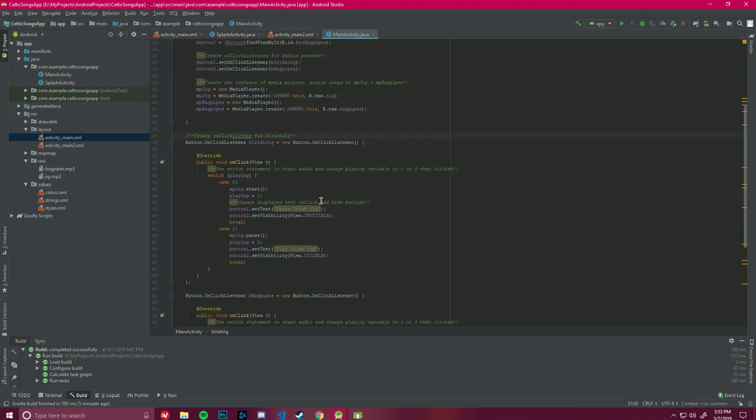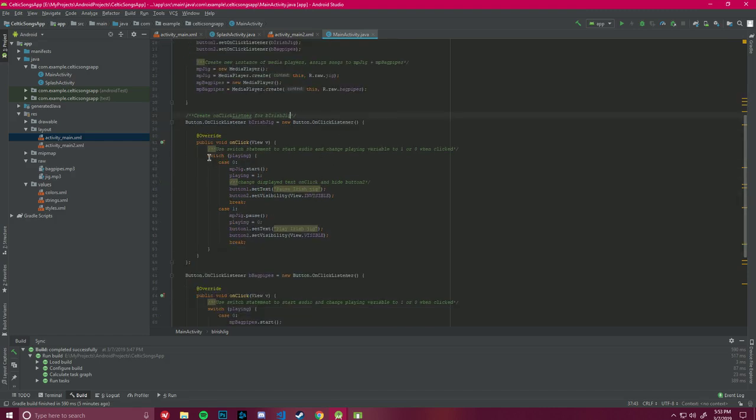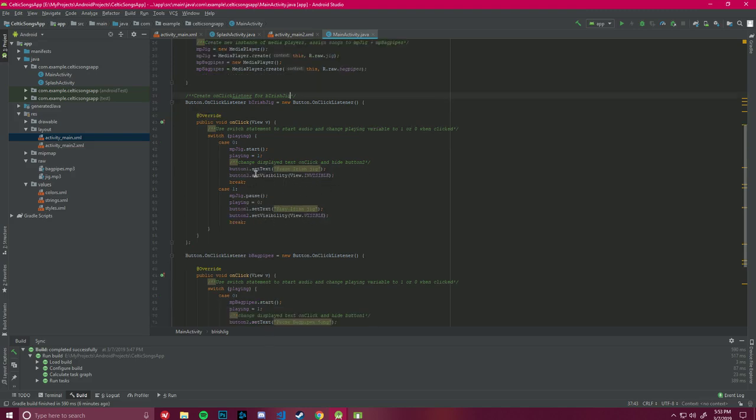that button is clicked. Whenever it's clicked, we have a switch statement called playing. 2 cases, case 0, case 1. So mpjig.start will start up the playing. The playing variable gets initialized to 1 instead of 0 to indicate that the button has been pressed and it's playing. And then we change the display text whenever it's clicked, and we hide button 2 whenever a button is clicked. So when button 1 is clicked, we set the text to change over to pause Irish jig. And then we set our button 2's visibility to invisible, and have a break.